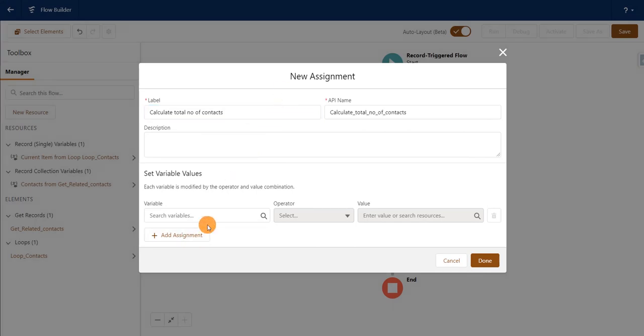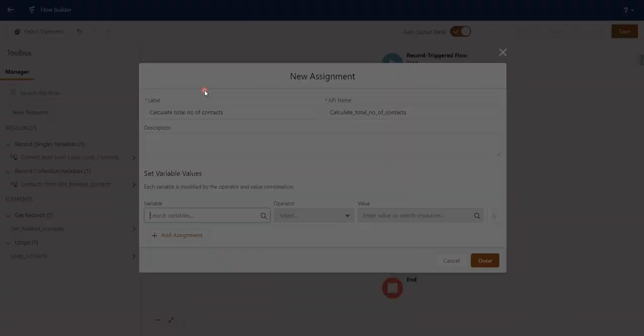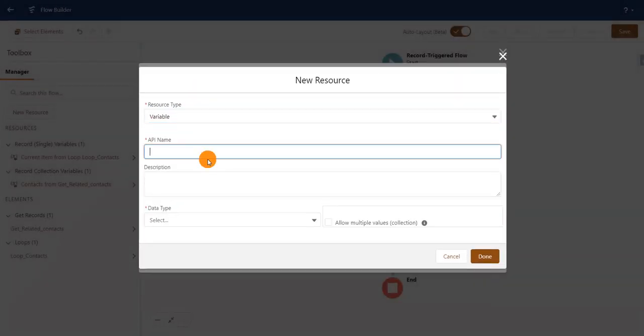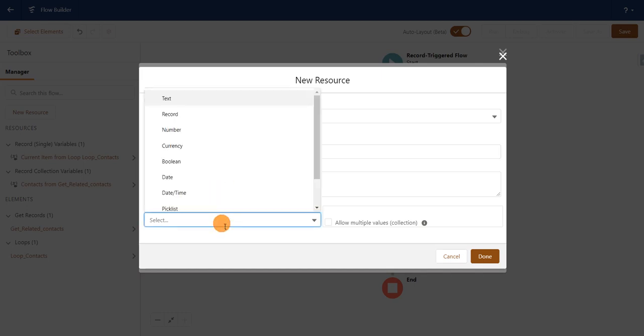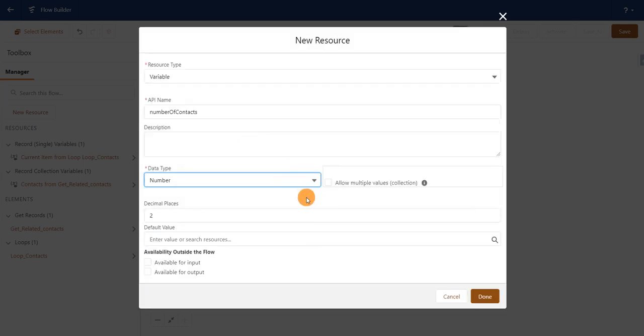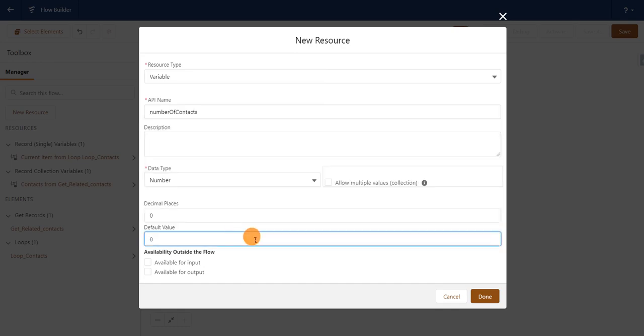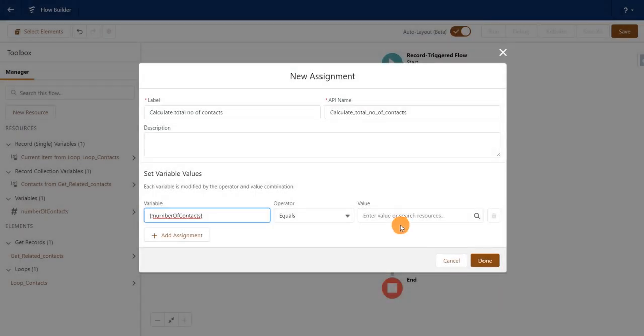I'm also going to create a new variable here, a new resource of type variable, to store the number of contacts under an account. I'll name this number of contacts, the data type should be number, and it should not allow multiple values. The decimal places is 0 and the default value is 0. For this variable I'm going to add 1 for each iteration. That's it.